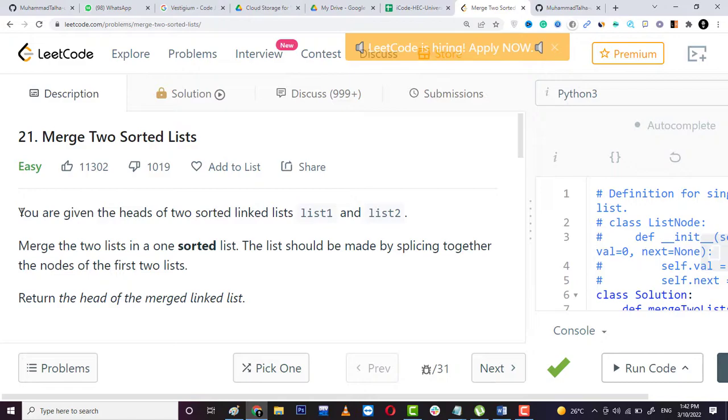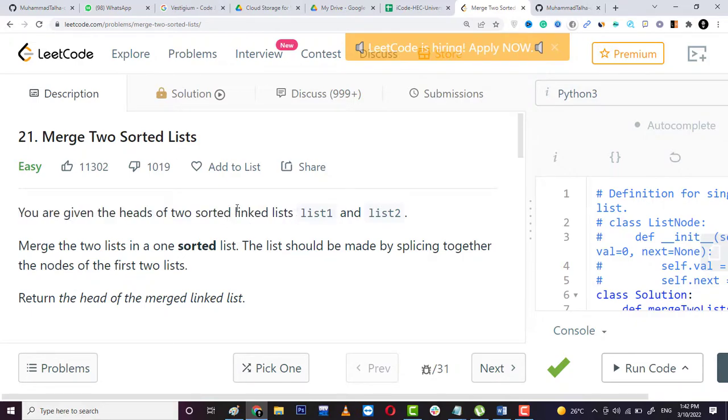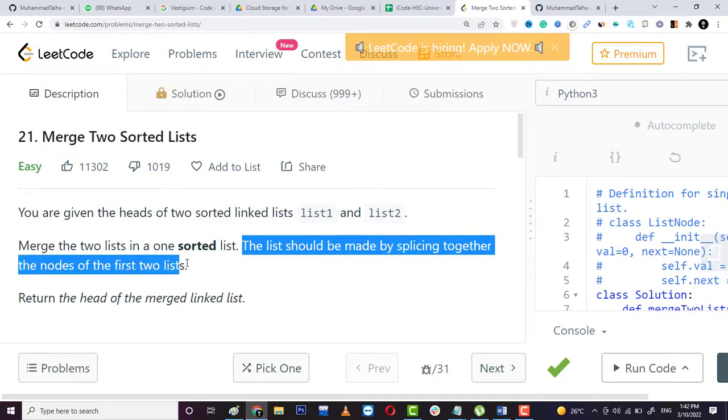The problem statement states you are given the heads of two sorted linked lists. So we have linked lists and those lists are sorted, and the names of those lists are list1 and list2. Now merge the two lists in one sorted list. So we have to merge these two lists, and we have to make a sorted list out of them. The list should be made by splicing together the nodes of the first two lists.